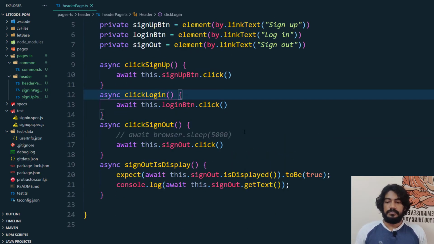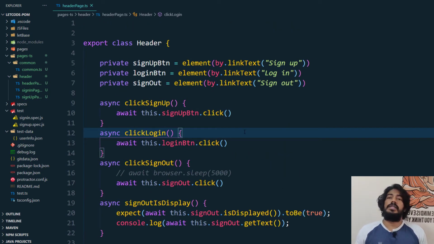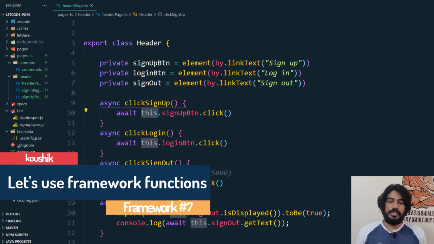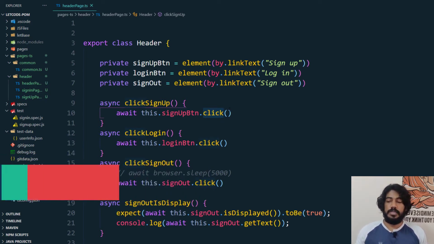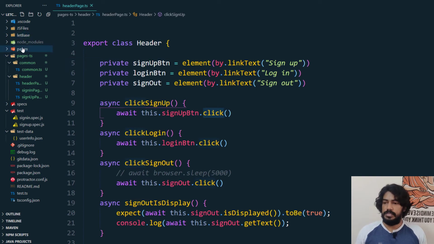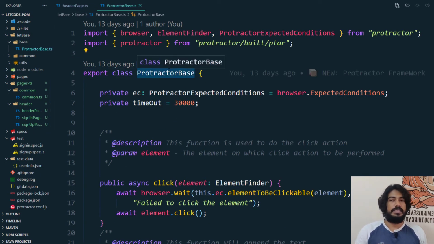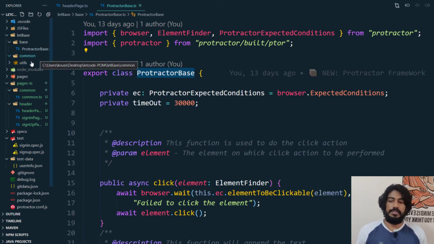Very good. Now also we learned that we can use our own framework instead of this, right? So for example, instead of dot click, we can write our custom framework. We have already built that, the protector base class, right? So if we go back to this base, within this we have this protector base. So this is our base class, right? The hierarchy should be like your test script or the pages should extend the common. So we have this common as well, but we didn't write anything within this.